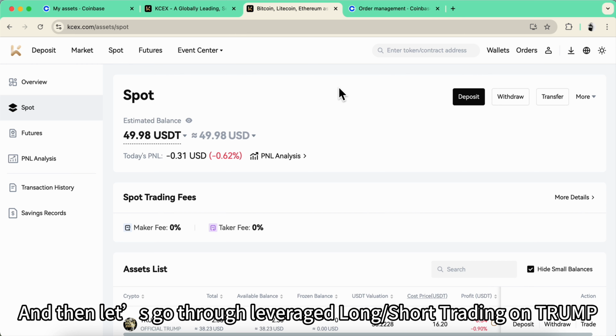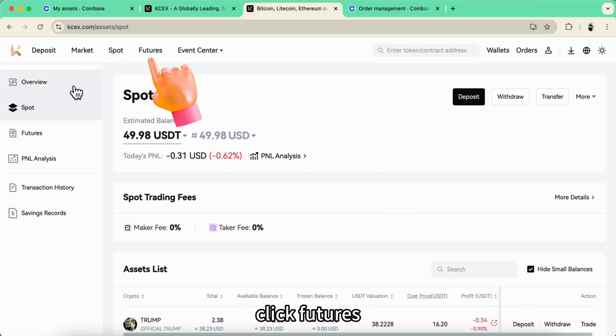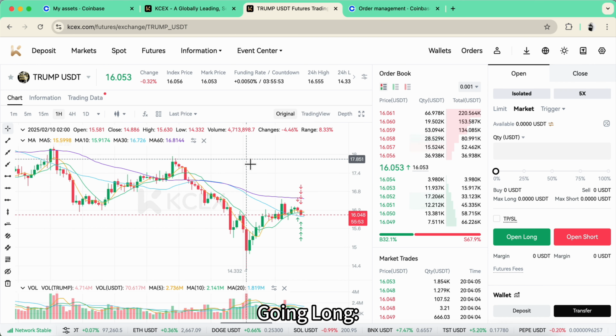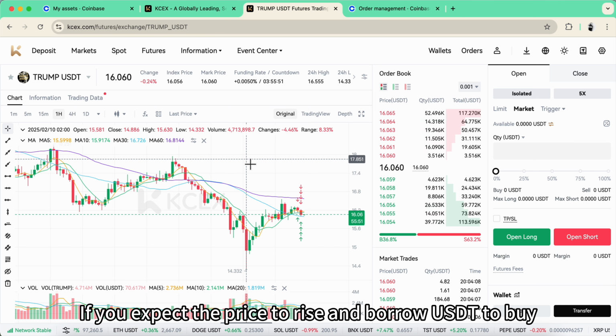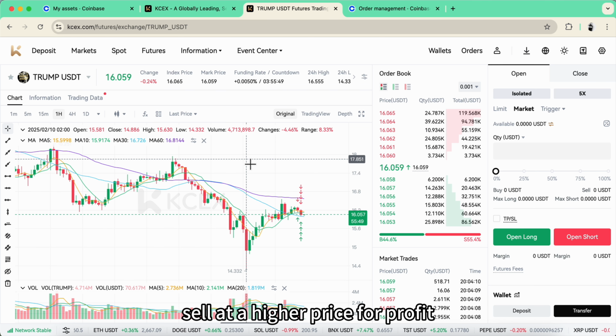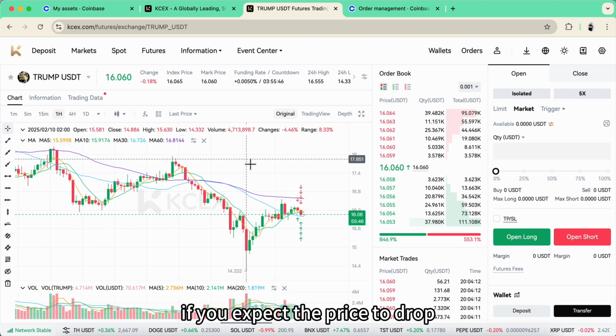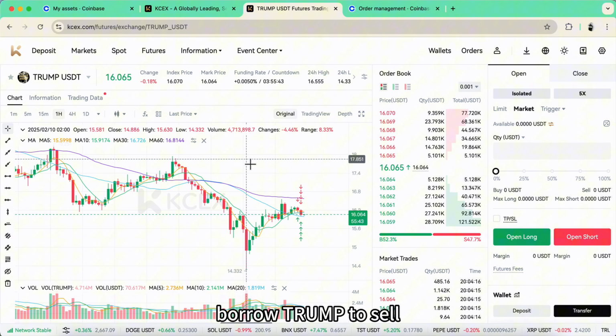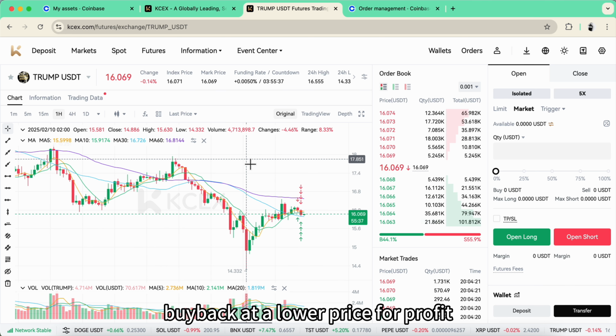And then let's go through leverage long-short trading on Trump. Click Futures. Here are key concepts. Going long: if you expect the price to rise, borrow USDT to buy, and sell at a higher price for profit. Going short: if you expect the price to drop, borrow Trump to sell, and buy back at a lower price for profit.